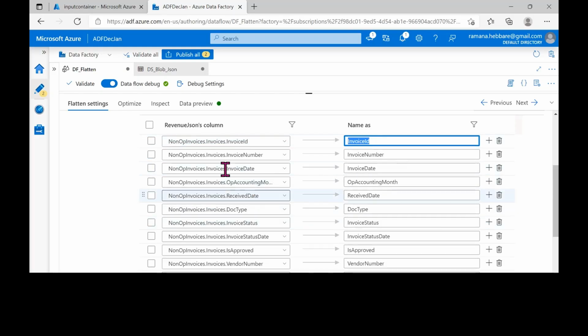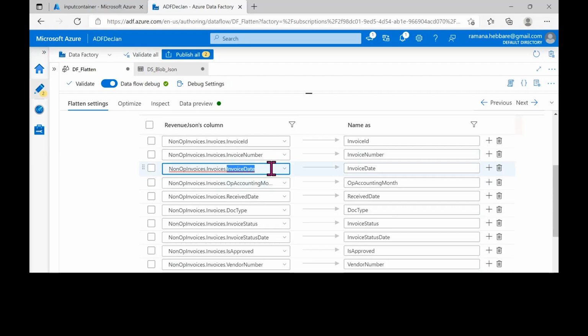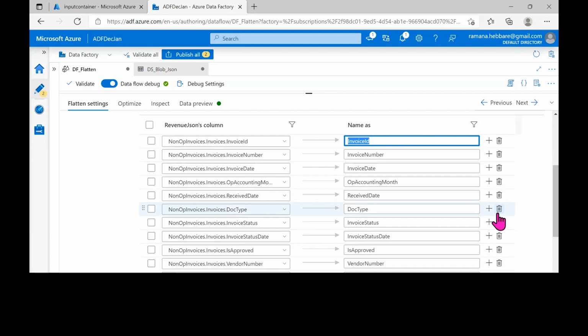What is this mapping again, what is this arrow, you might be wondering. That is nothing but your source column. This is how your column name looked in the source field. Looking at this itself, we can say that invoice date is a column present inside your invoices parent, and that invoices parent is present inside your non-op invoices. So if you want to rename it, you can rename it. If you want to delete it, you can delete it. If you want to rearrange it, you can do that also.